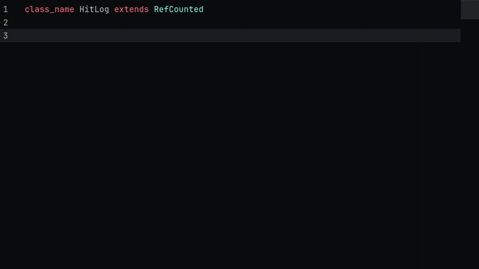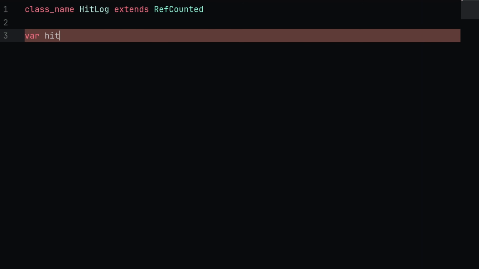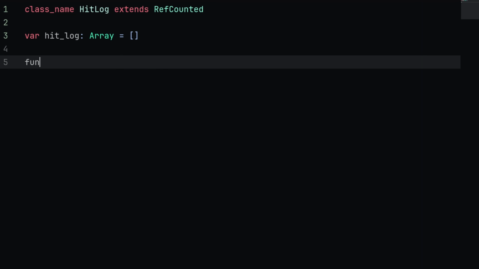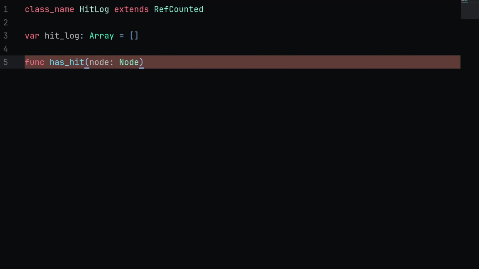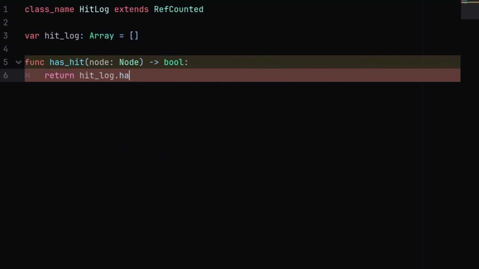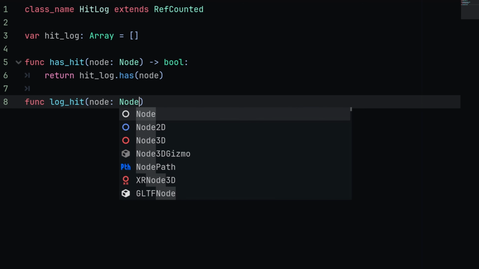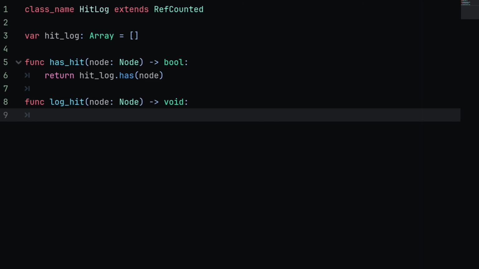And this script is super simple. It literally just stores an array of which entities it has hit, and it has helper functions for actually accessing that data. But we literally just need one variable called hit_log. It's going to be an array, and we're going to set it equal to a blank array by default. And then we'll make one function called has_hit, and we'll give it a target. So we'll say, if we have hit this specific node, which is obviously going to return a bool. And inside of here, you can literally just say return hit_log.has(node). And then we'll do one more for actually registering a hit. So we're going to say func log_hit, give it the target node that has been hit, and this is going to return void. But this one's super simple. We just say hit_log.append(node).